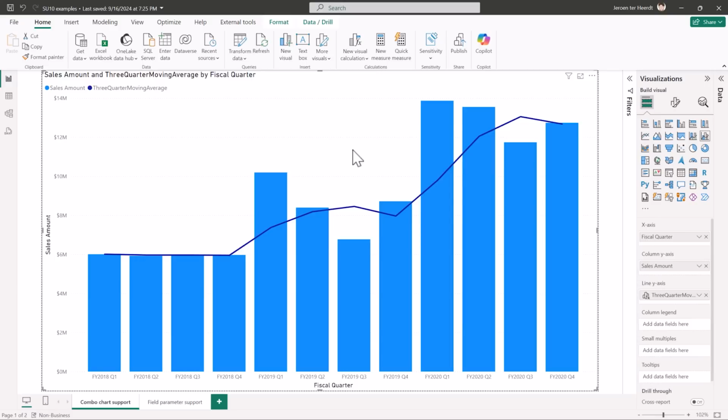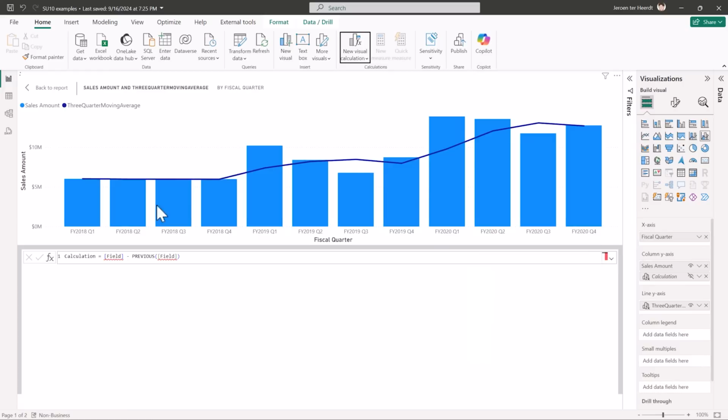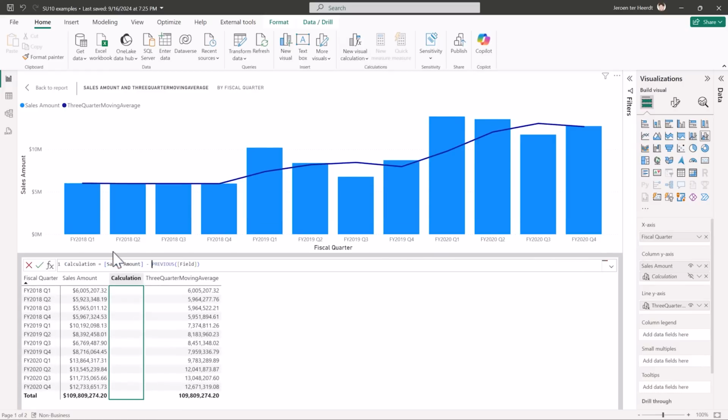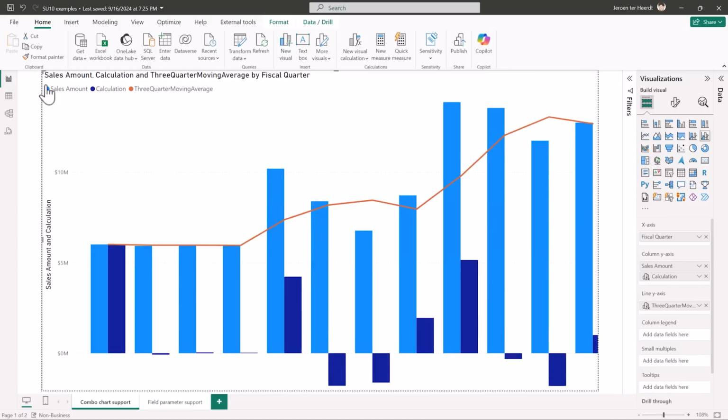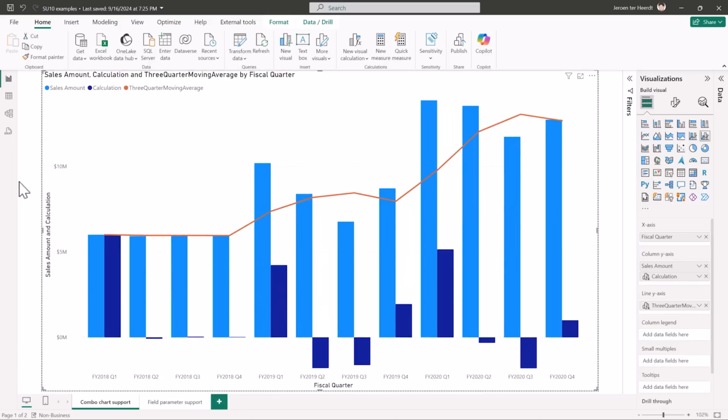Next, I want to quickly show you it's easier to create visual calculations based on a template. The ribbon button now has a bottom portion that you can use to quickly create a templated visual calculation by simply selecting the template. For example, I'll quickly add a calculation based on the versus previous template. Fill in the blanks, and you're done.